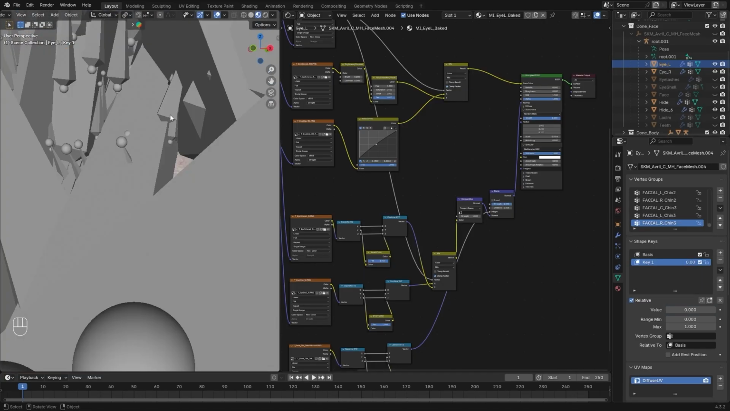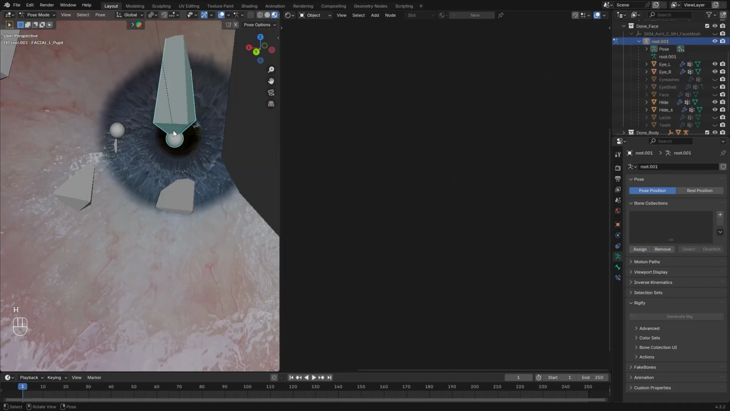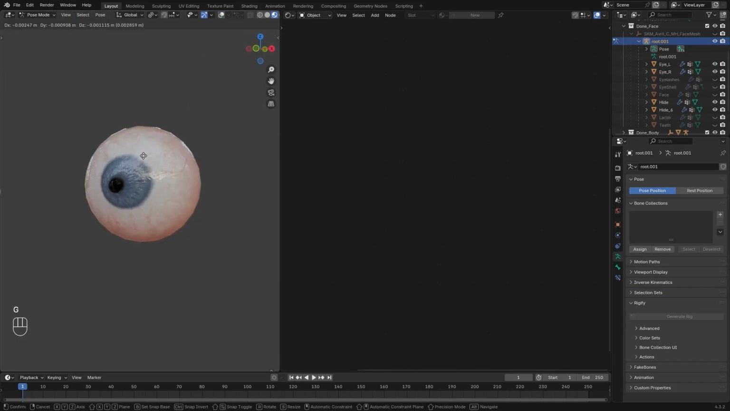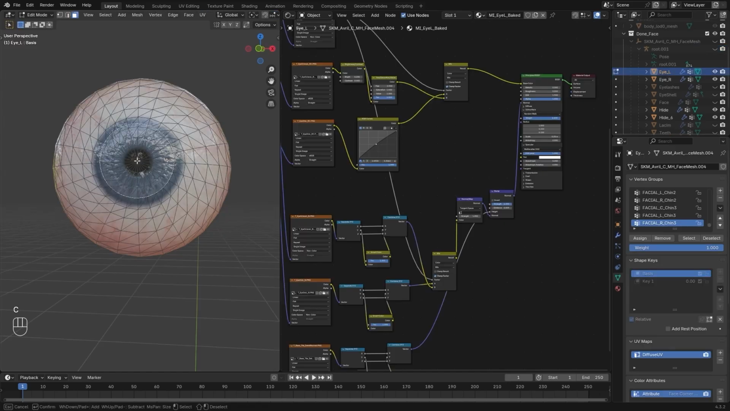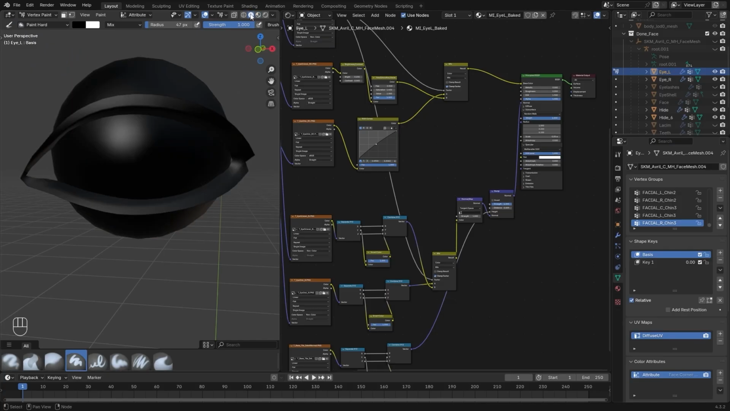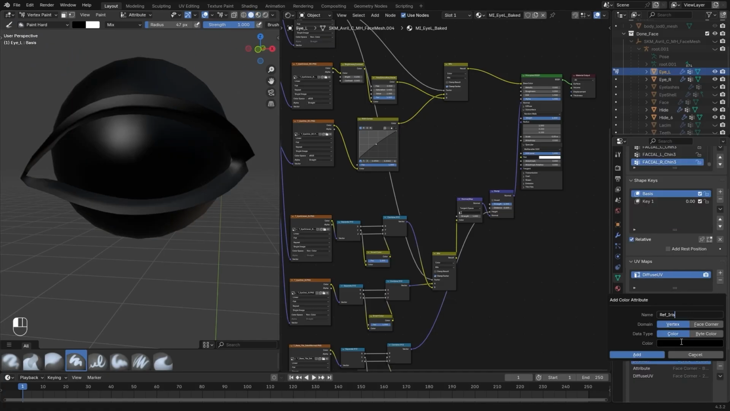However, technically it's inside the rig, so there is a pupil bone here which controls the scale of the pupil in the engine. But we are not going to use that here, it's just way easier with shape keys. Now in edit mode, let's select the full iris, go to vertex paint and add a color attribute, name it something like iris.